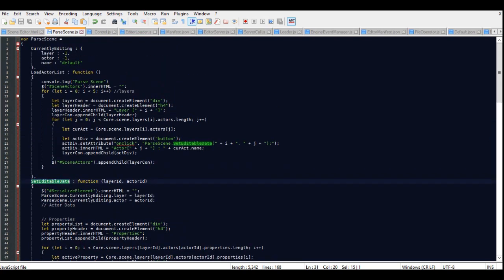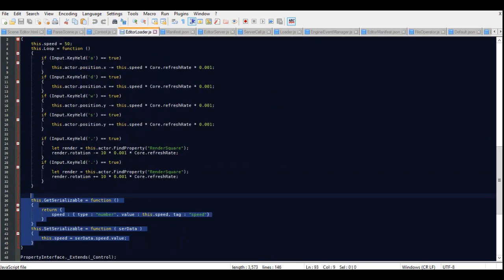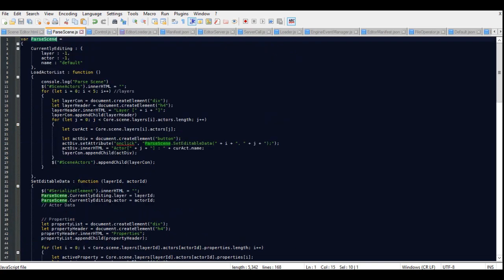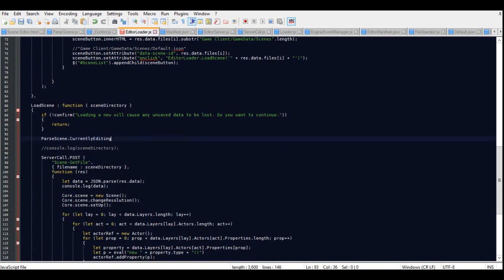Which we want to go and set parse scene.currentlyEditing, and then we want to put name equals, and because this is going to have slashes in it, we want to do dot split by slash, and then I think it's pop, which removes from the end, or does it move from the start? It needs to be pop. I think unshift is the other way. So that should get the full name.